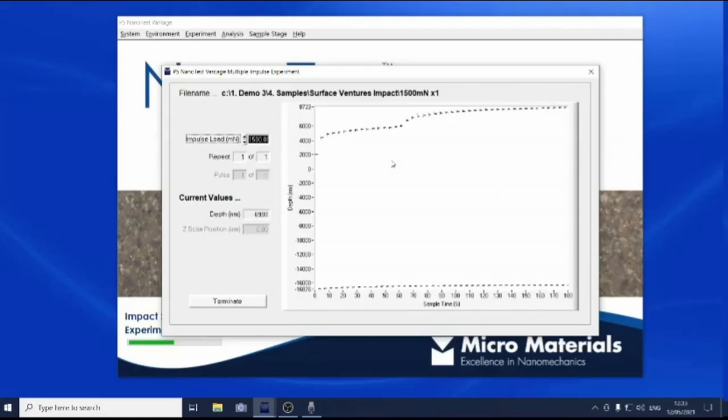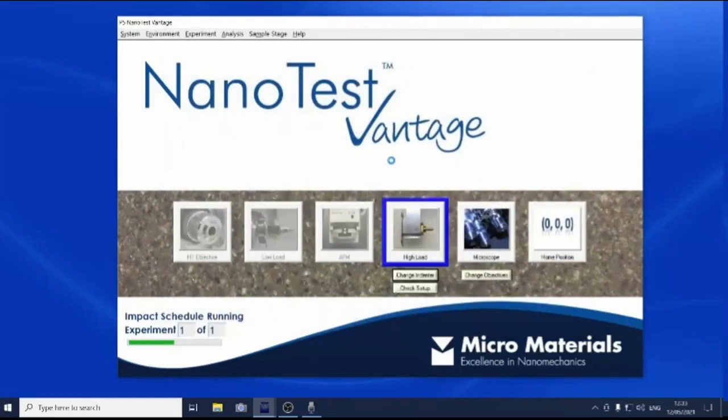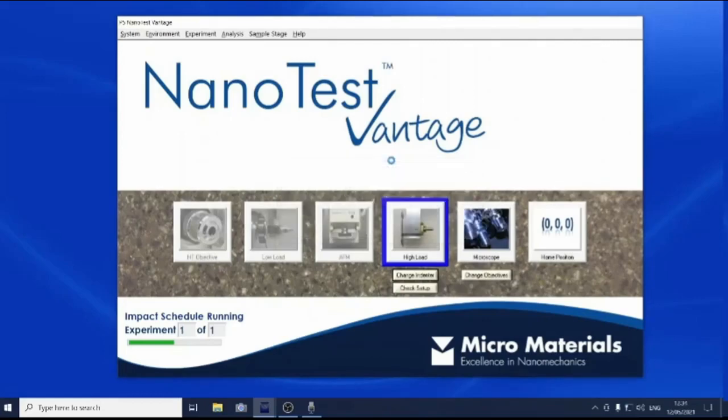Okay, so that's the end of the test. What will happen now is we'll get an option in a moment to leave the sample where it is or return it to the microscope focal plane. Once it's back at the focal plane, we can go straight across to the microscope and take a look at the damaged site. The sample is just returned to the initial position.